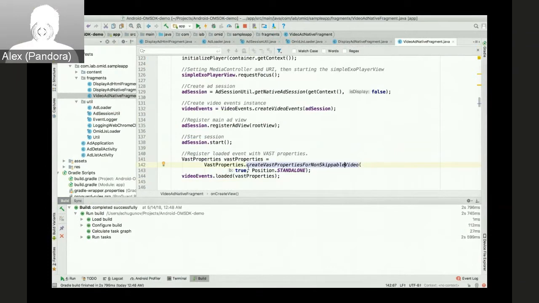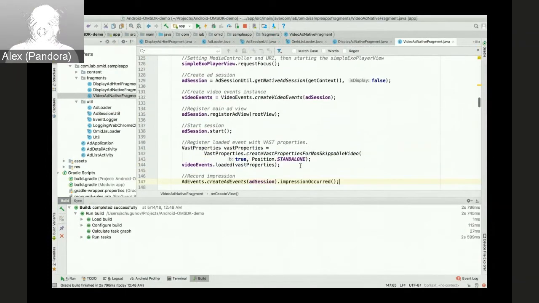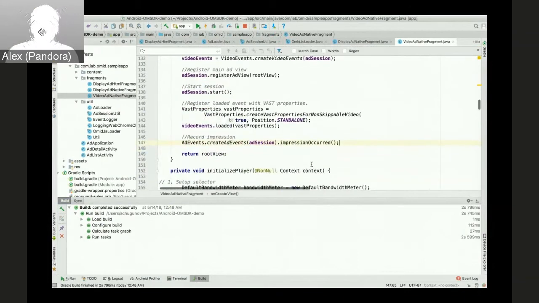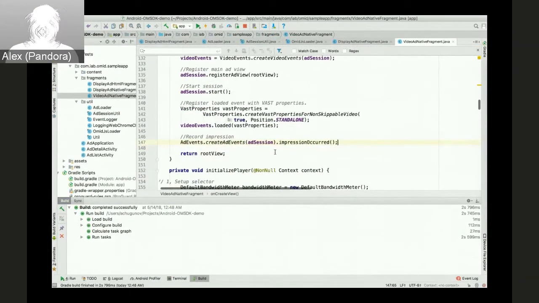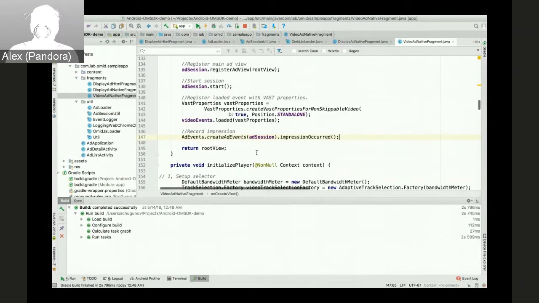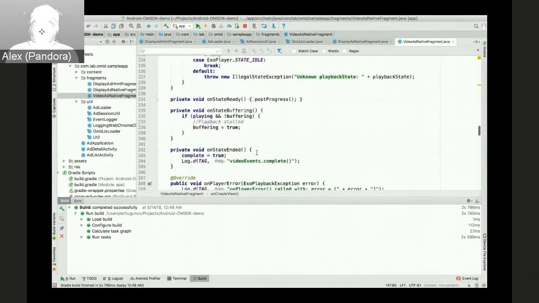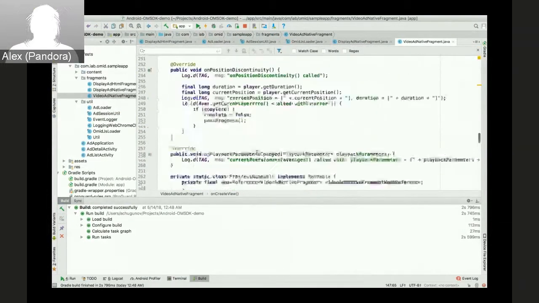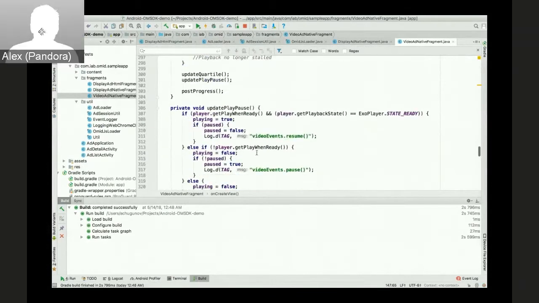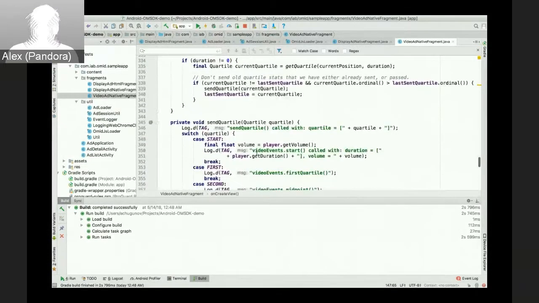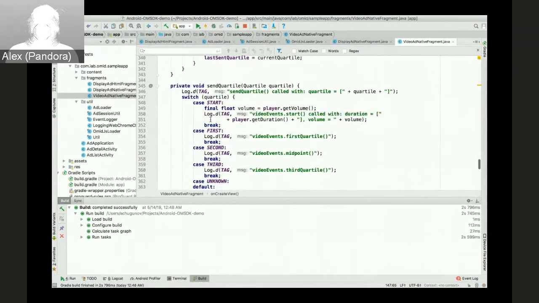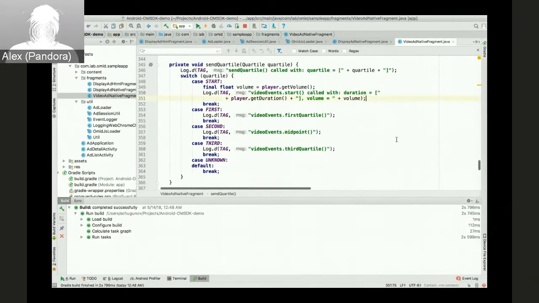The next thing to do here is to report the loaded event with VAST properties. Again, this is a standalone, non-skippable autoplay video in our case. Then we fire the impression, and now we'll look for where we can track the progress.